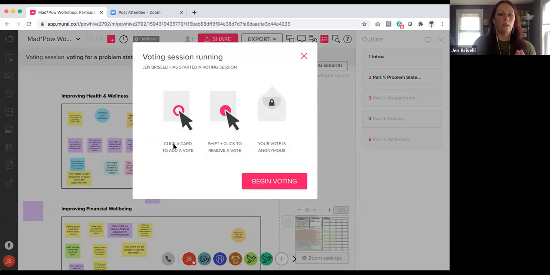How that works is that you just click one of the Post-its or the stickies or a card, they call it, and that adds a vote. And if you're like, oh shoot, I didn't mean to do that, you just Shift click to remove the vote. And you get 3 votes and they're anonymous.